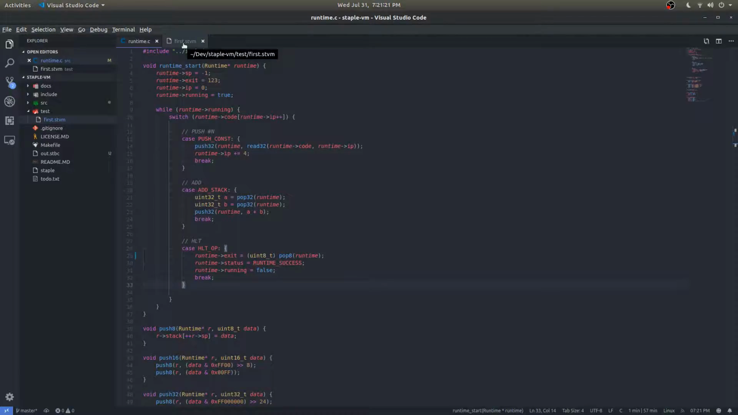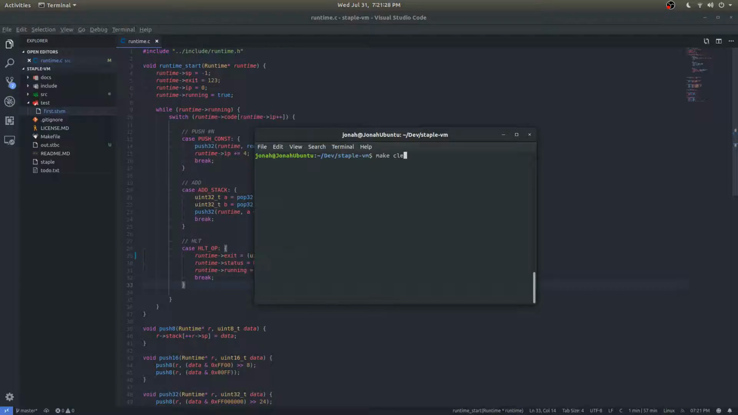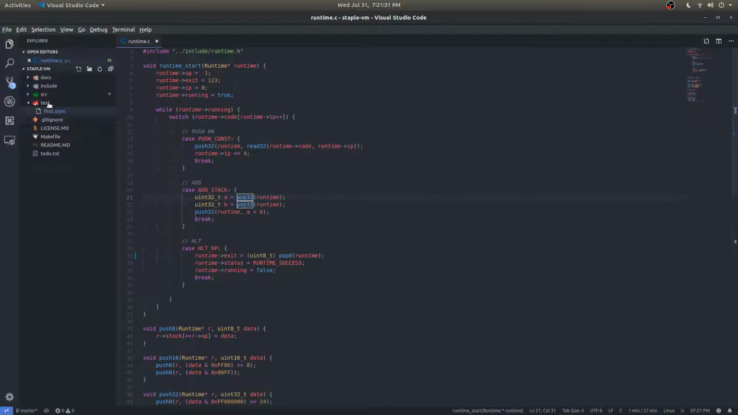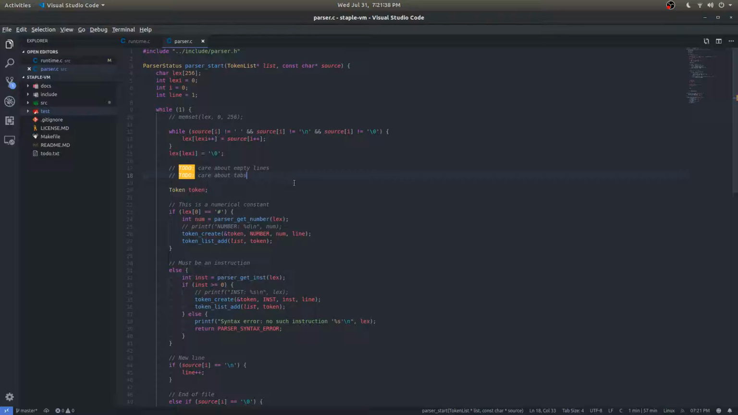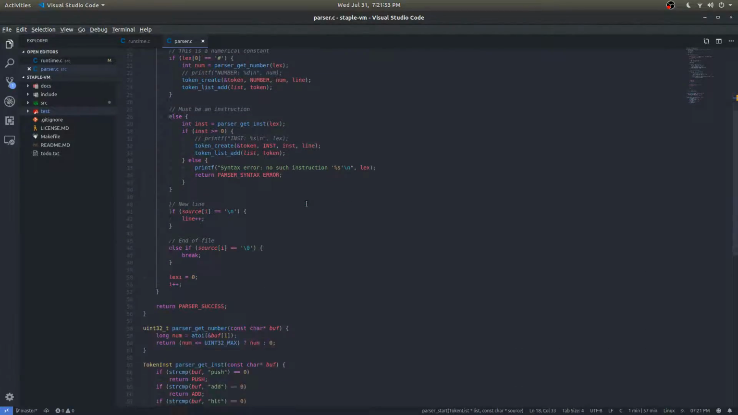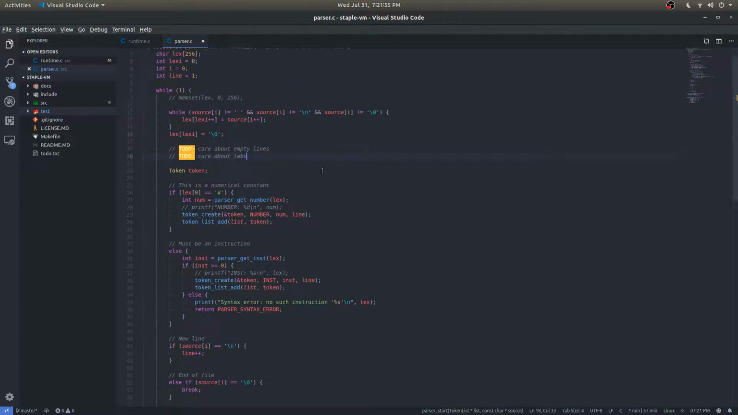So, I just want to make sure that's probably it. So in our parser, I'm going to clean all this. In our parser, we have some to-dos here. We need to care about empty lines and about tabs. Let me think about that. Again, I haven't been in the code base for a little bit, so it's going to take me a second.